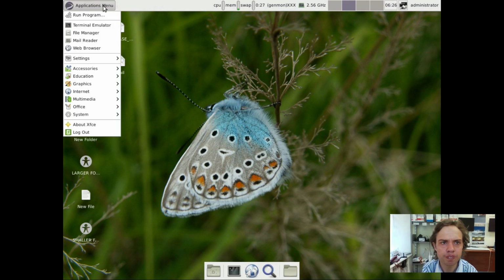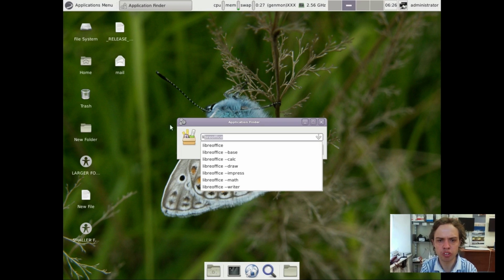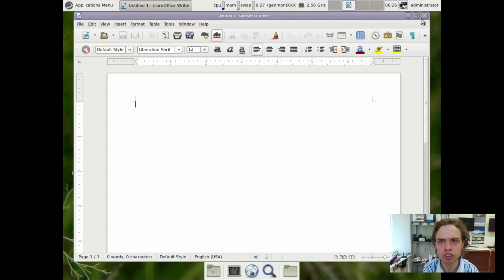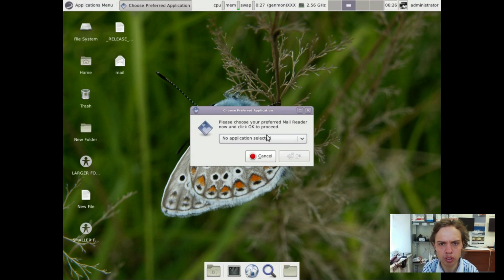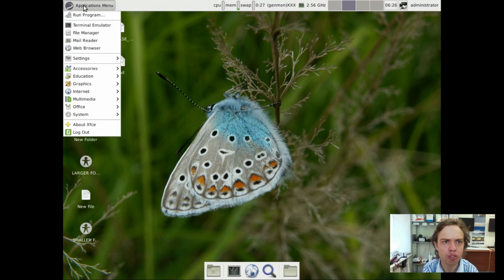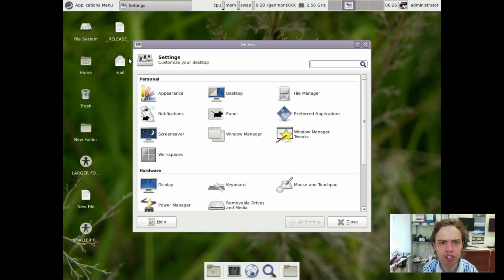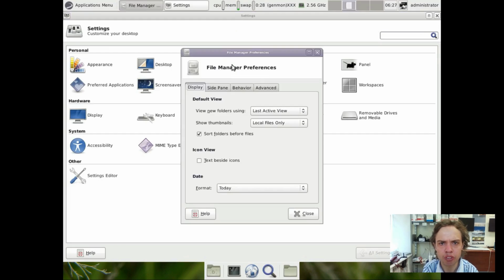In the menu, you can run a program by simply typing in LibreOffice Writer. You can launch it like that. And terminal, file manager, mail reader, and applications, so you can use Mutt. It's a mail reader, which is quite cool. Web browser, settings. Let's look at the settings. As you can see, it's normal XFCE settings. Appearance, desktop, file system, where you can configure your file system.